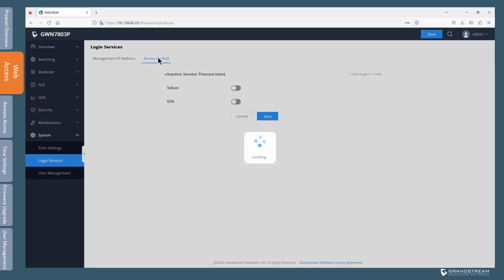If we go under access control, the inactive session timeout is 15. That means if you open the web interface and there is no activity after 15 minutes, you will get locked out. If you need to increase that to an hour, for example, I can enter 60 minutes. Telnet by default is disabled. SSH is enabled.